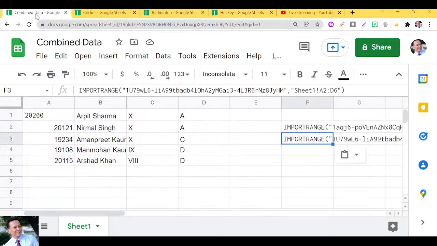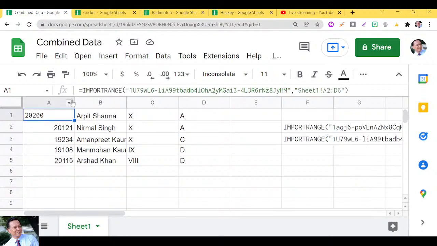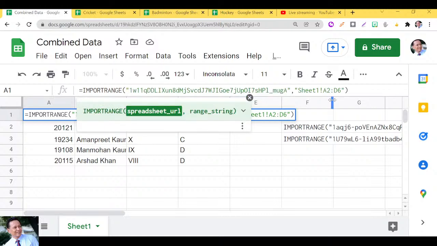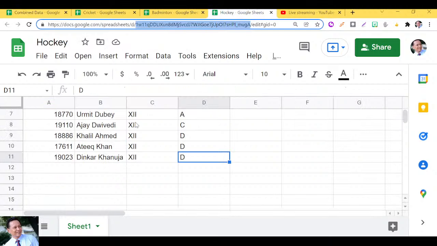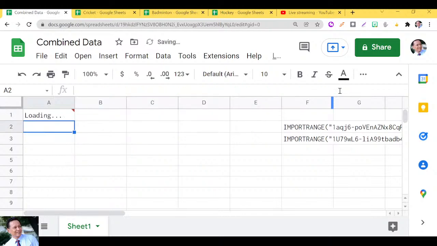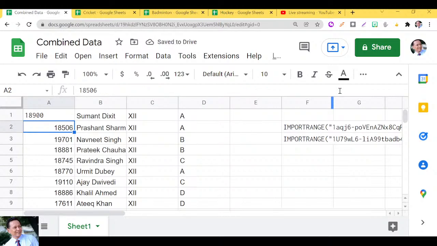And on the target spreadsheet, here I will have to paste this URL here, and the range is A2 to D11. On the target sheet, A2 to D11, here this is, and press enter. So this is the third sheet.